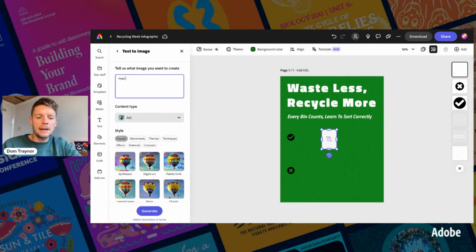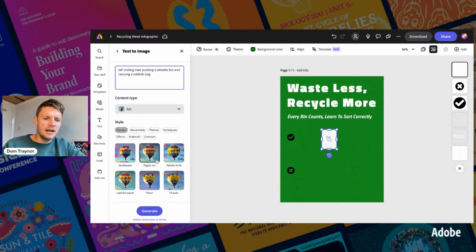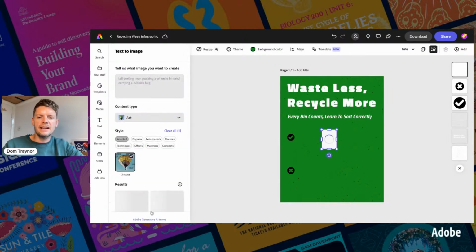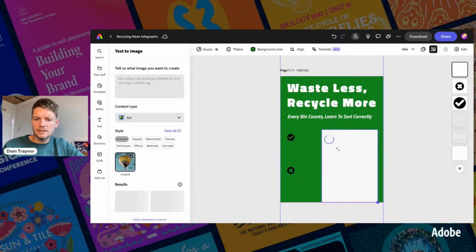Man pulling, or maybe do pushing a green wheelie bin. No, a wheelie bin and carrying a rubbish bag, and put tall smiling man pushing a wheelie bin and carrying a rubbish bag. Art, I'll keep it as art, and the techniques again, I'll do lino cuts, and then I'll do generate. Let's see what we get. Just let me pull this out so it's a bit bigger.